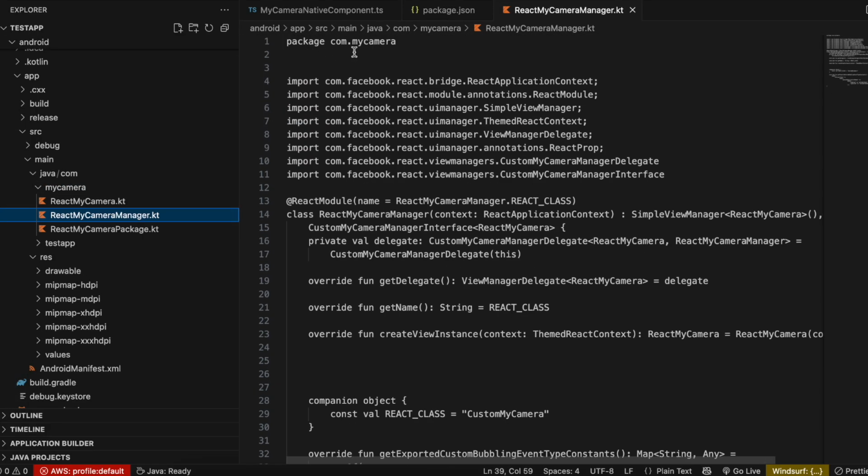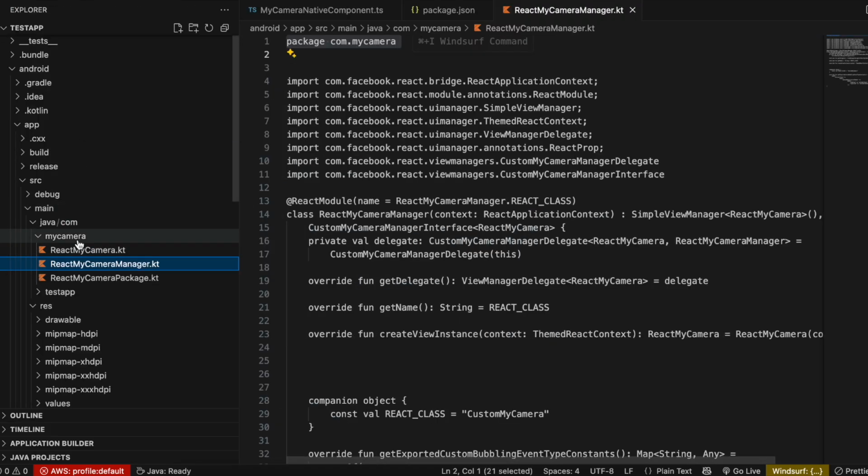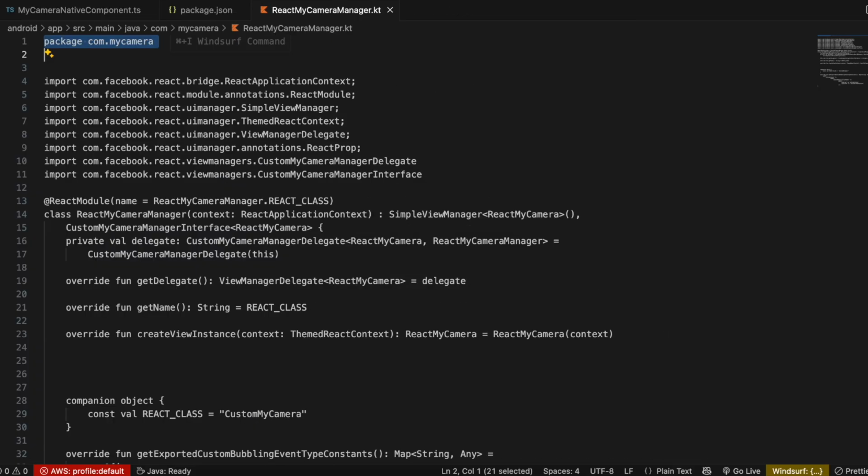Okay, and here you need to add all this import. Firstly, this is our package name, which will be different because the folder name was my camera in our case. Rest everything I have copied from documentation, but everywhere you see web view, instead of that just replace it with my camera. So that's what I have done over here. So these are all the imports.